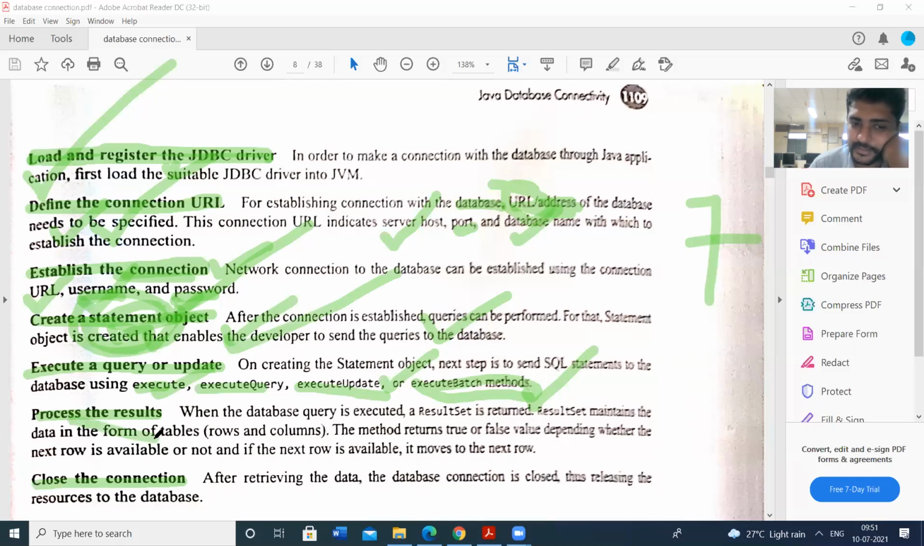Next, process the result. After execution of the query, we can get some output. The output can be processed by using the ResultSet interface. So the ResultSet maintains the output of the executed query. That is the processing of the results. Next, close the connection.